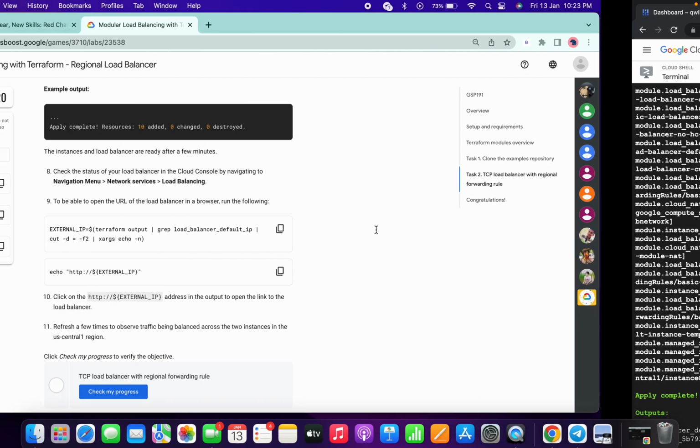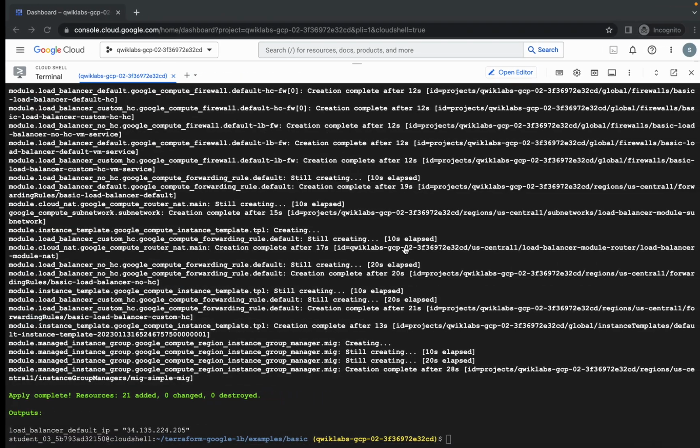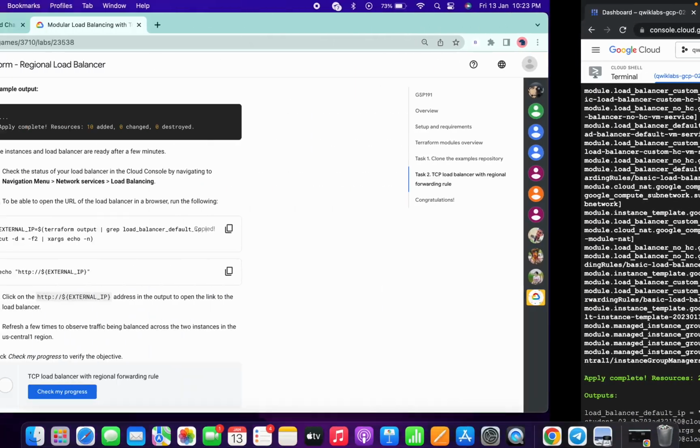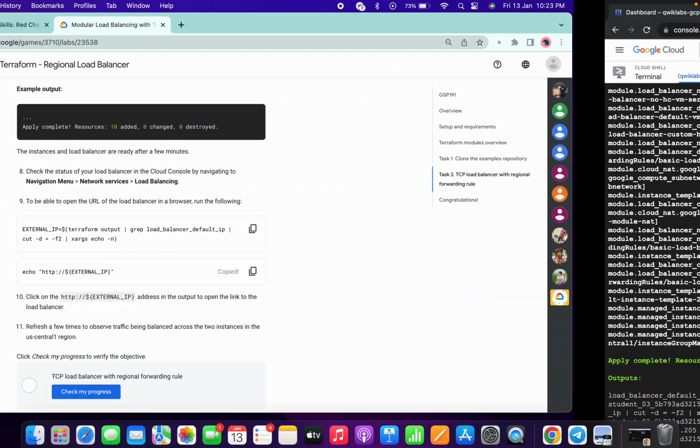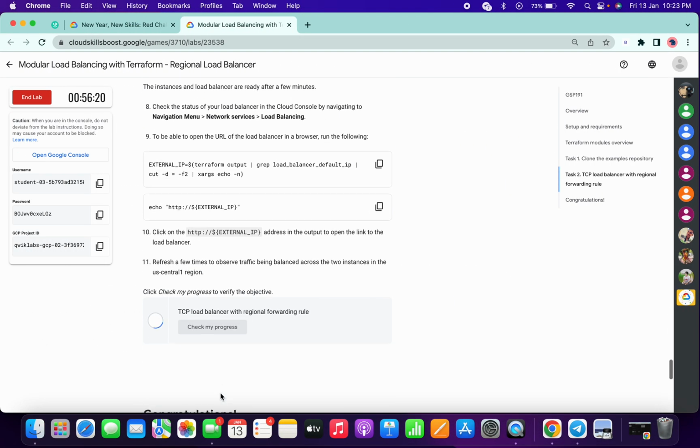So it's done now. Now just copy this command, paste, copy this command and paste. Now simply click on check my progress.